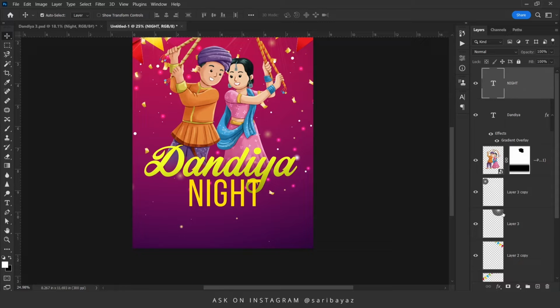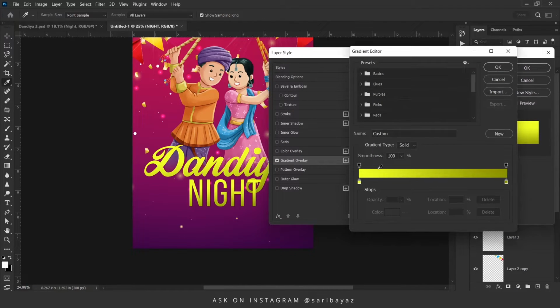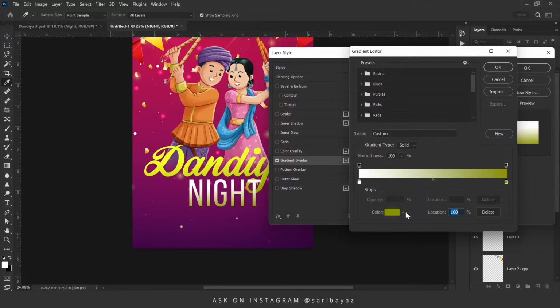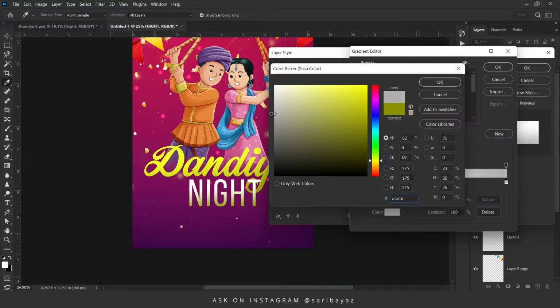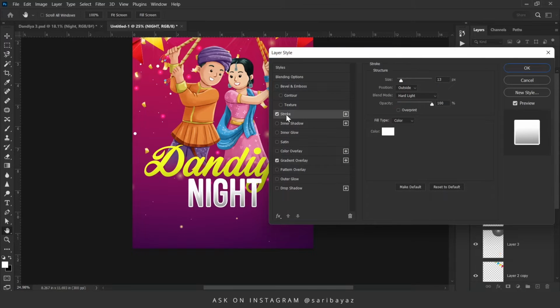Now we are going to apply some effect on the text. So just click on that layer and gradient overlay. And here we have to give black and white text color. So this will be white and this will be a little gray like this. Now one more thing we have to give here, stroke. Just click on that stroke and the size will be 3 something or 5. Yeah, 5 is better. And that's all. Hit OK.